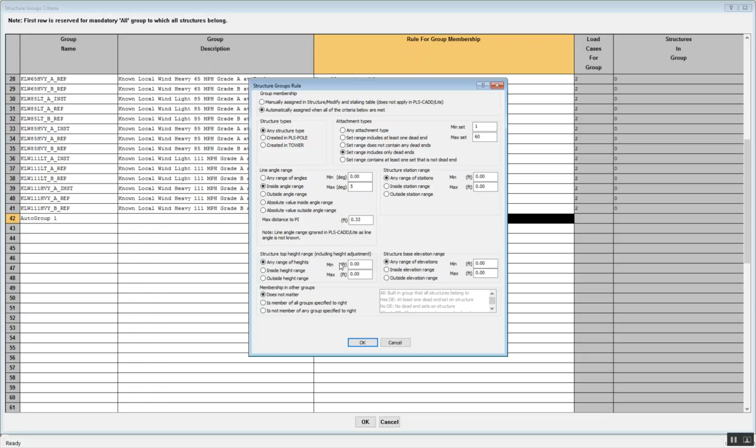There are some other definitions here, such as the structure range, or the station range, so you can specify that range there. Structure height, structure base elevation, and then this is also useful, a dependency on another group. So if one structure is in a certain group, you can exclude or include that structure in this new group that you're defining. So we'll just keep it simple with these two rules here.